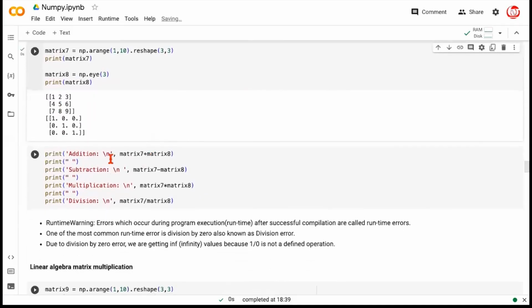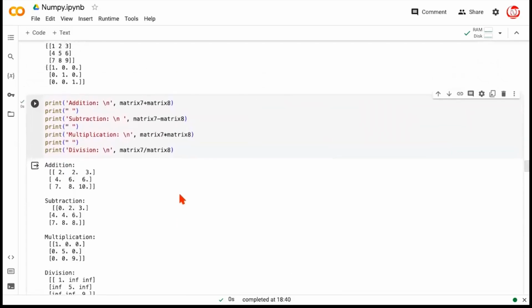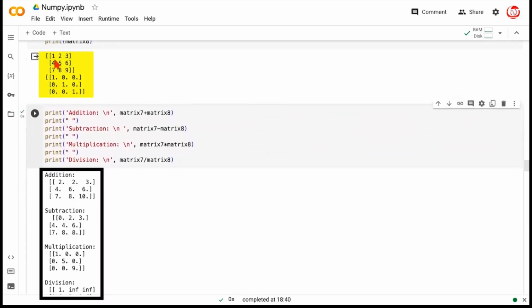Now we are trying to perform various operations. Can we simply add these two matrices? Let's say we do matrix 7 plus matrix 8. It is going to perform the addition element-wise. Let's run this. So if you see, 1 plus 1, that's the first element here. 2 plus 0, it's going to be 2. 3 plus 0, it's going to be 3. That's how it's adding all the elements.